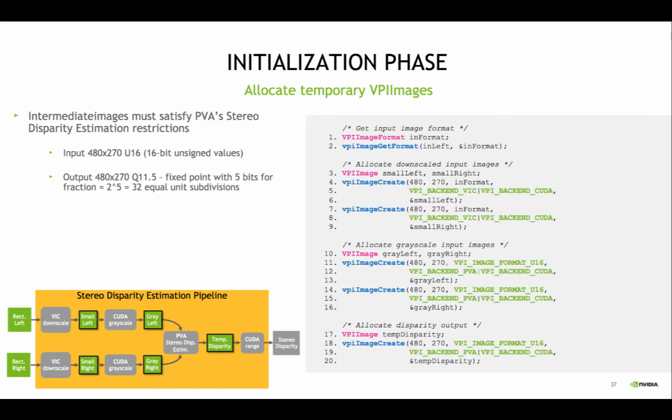Next up is creating the intermediate images so that the input and output restrictions of PVA's stereo disparity are dealt with. First, on line 2, we get inLeft's image format. That's our left input. That's because on lines 4 and 7, we are allocating the 480 by 270 versions of this input. The dimensions are different, but the format must be the same. Note that here we are assuming that the left and right images' format are the same. Again, from the cheat sheet, the small left and right images will be accessed only by VIC and CUDA, so we enable only these backends on them.